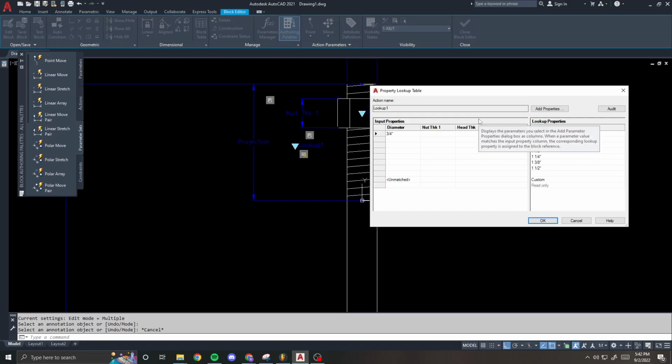3/4 inch, and I don't have to put an inch marker this time because these are actual values. These are numbers, right? So 3/4, 3/4, 3/4. 7/8, 7/8, 7/8, 1, 1, 1, 1 1/8, 1 1/8, 1 1/8. You see where I'm going with this? 1 3/8. 3/8 and 1 1/2.